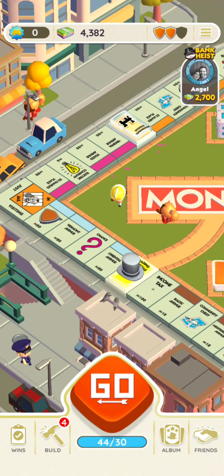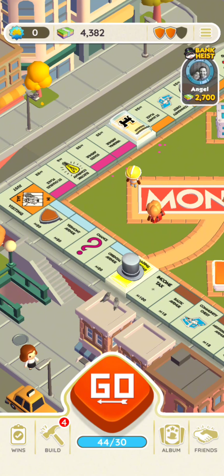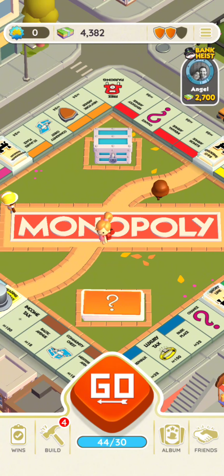Hi guys, in this video, I'm gonna show you how to change your Facebook account in Monopoly Go. As you can see here, I am in the main screen or game screen of Monopoly Go. And you can see the menu button in the top right corner.